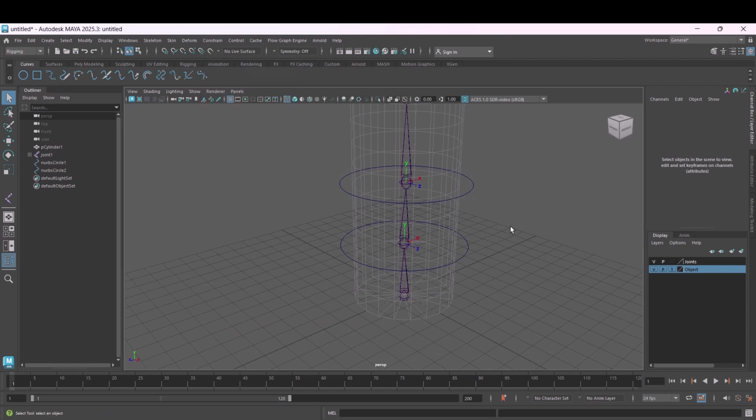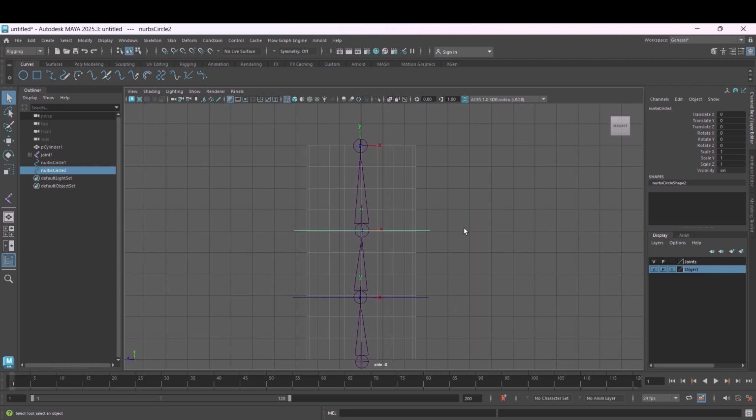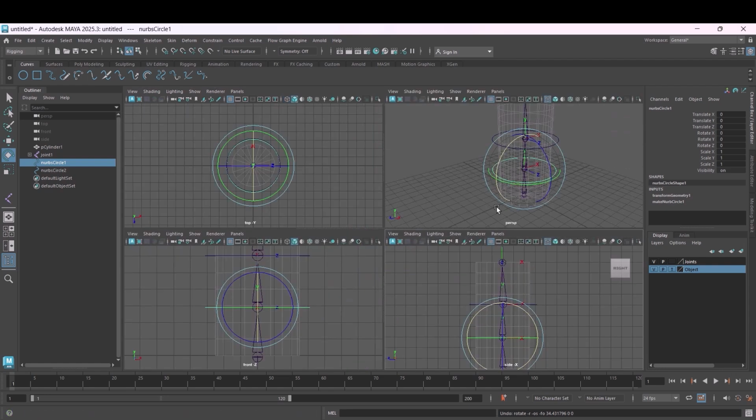Now let me show you something interesting. Select the upper controller. Go to rotation mode. You can easily and logically rotate the joint. No problem. However, if you select the lower controller and rotate it, as you can see, the joint doesn't rotate like the previous one. What's the problem? Is it a bug, a lag, a glitch? No. Everything is working fine.